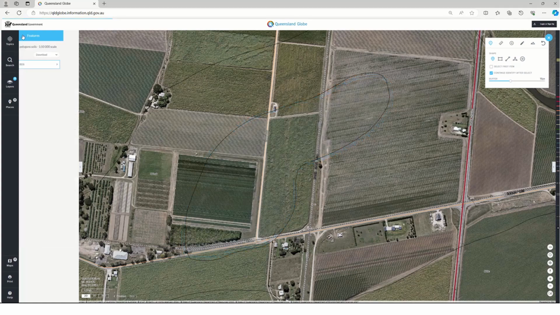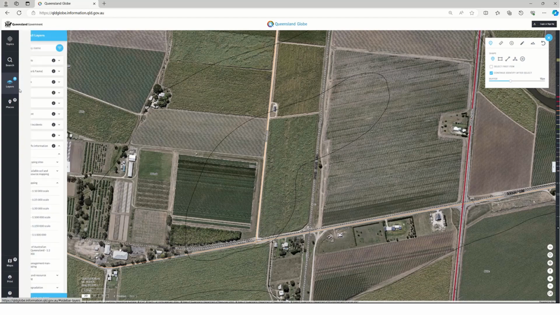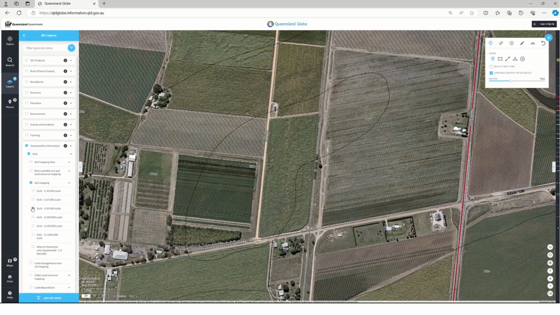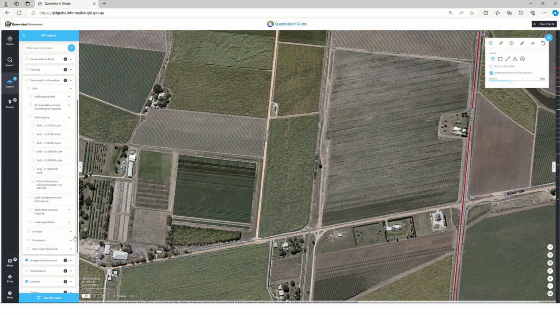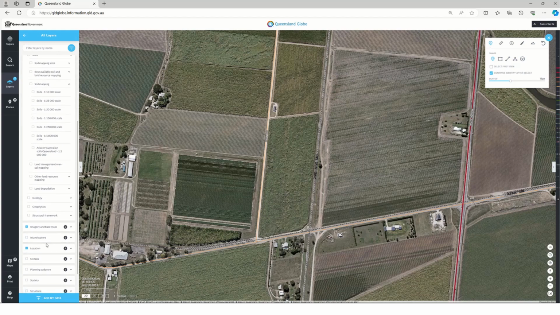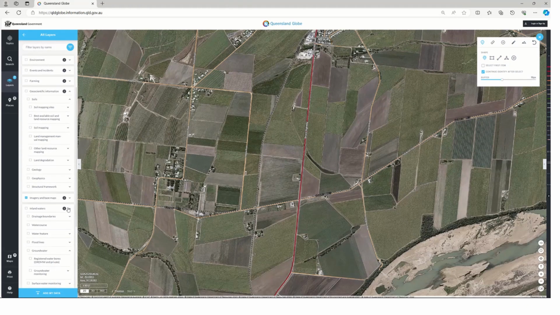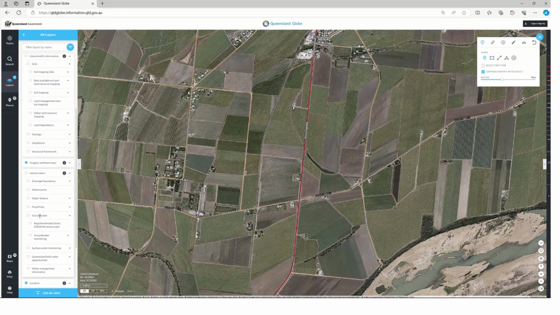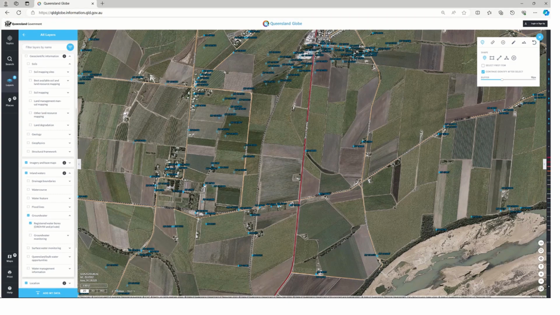If we click back and we go back to our layers panel and then turn off the soils layer, we can then go back and have a look at the next layer. If we expand the inland waters section and then scroll down to the groundwater and expand it out, we can then turn on the registered water bores, which brings up all the water bores that are present within the Burdekin that are registered.